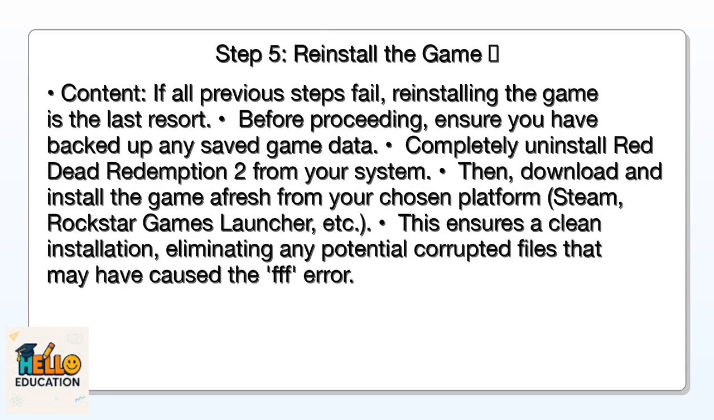Step: reinstall the game. If all previous steps fail, reinstalling the game is the last resort. Before proceeding, ensure you have backed up any saved game data completely.